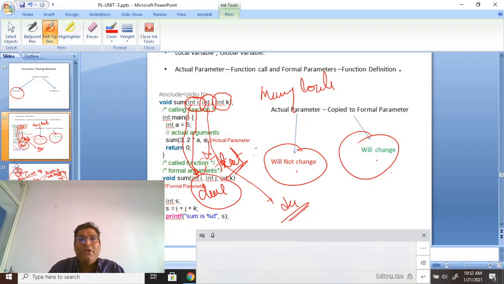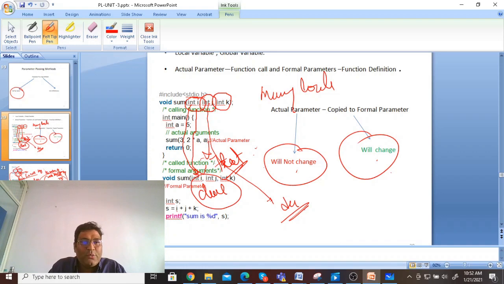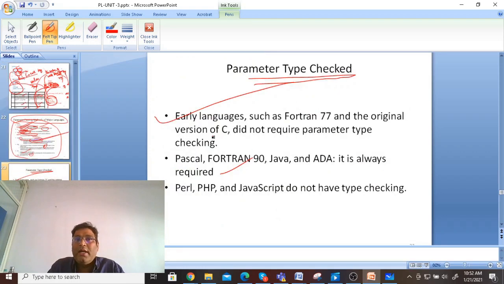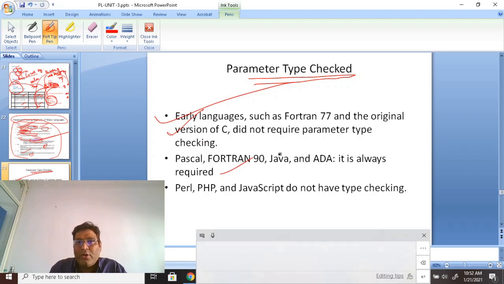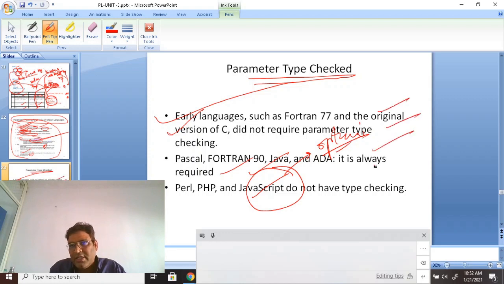So a mismatch will be there. You are defining an integer, and you are assigning an array to it. You are defining something else and giving a value of another type. This is what type checking is. Early languages like Fortran and the original version of C did not require parameter type checking, but later on it came into existence. Pascal, Fortran, and Java always require it, while Perl and others do not require type checking because we have many other options available. So this was the early stage of programming languages. Now we don't require it, and you can specify things in other ways.